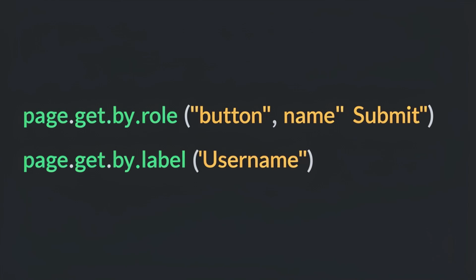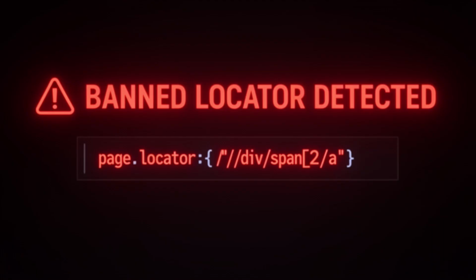Tier 2, acceptable. Semantic HTML with visible text, getByText, pass, but log a note. Tier 3, risky. CSS class chains like .submit-btn.active, warn and auto-suggest a replacement. Tier 4, banned. XPath expressions, positional selectors, block the commit. The hooks enforce this tier system. Now let's look at how they're built.